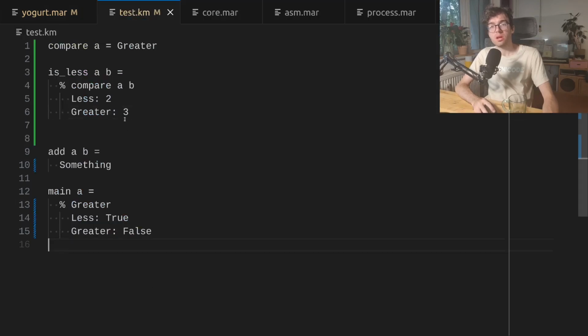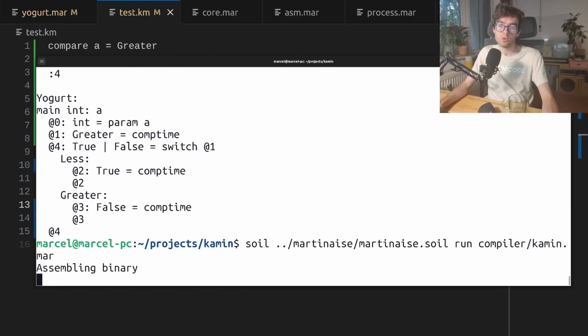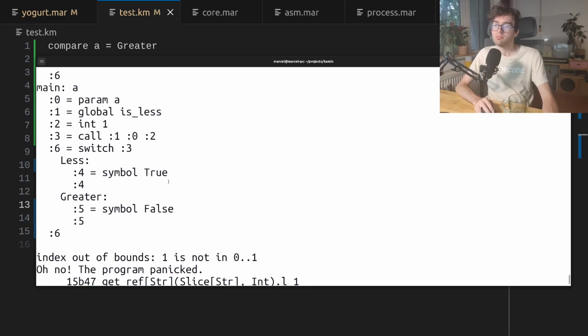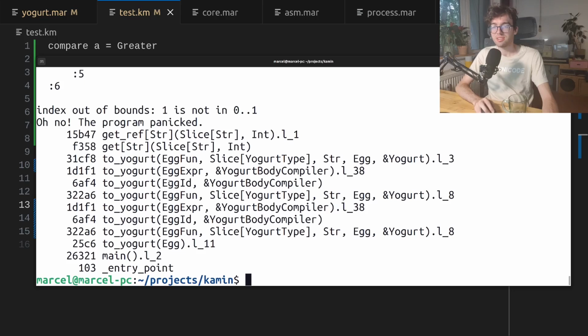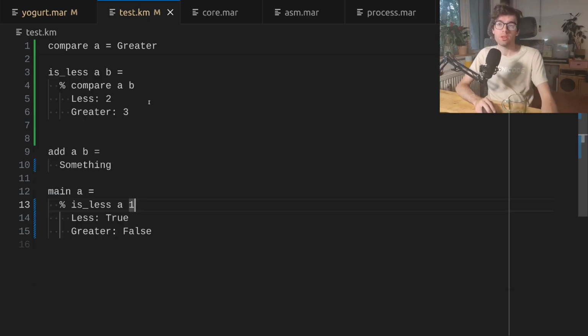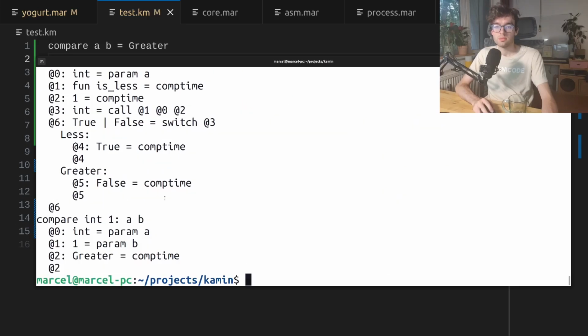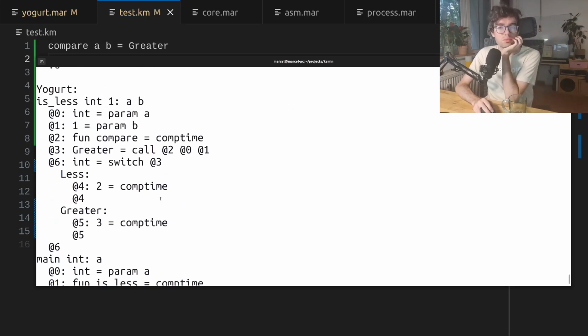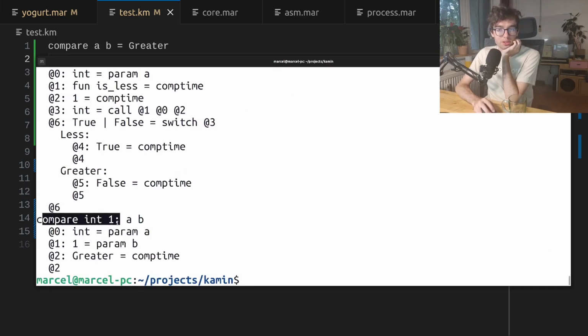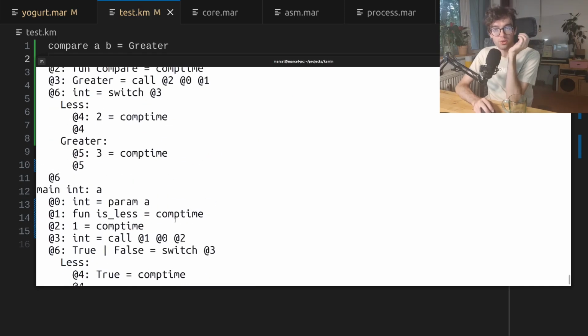Okay, how about, all right, let's call this less with A and 1. We check is A less than 1. I don't like this. Oh yeah, I think built-in functions. Oh, we need to check that the amount of arguments matches. Like, definitely. Okay, so we have a compare function, which always returns greater. Fair enough.